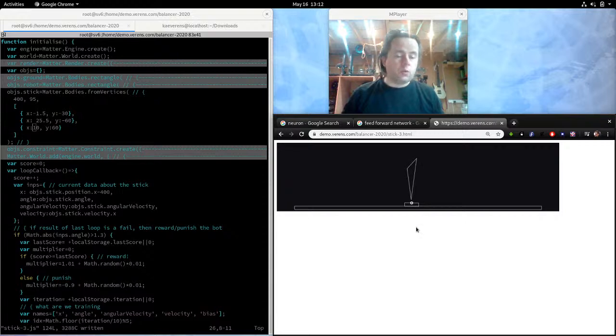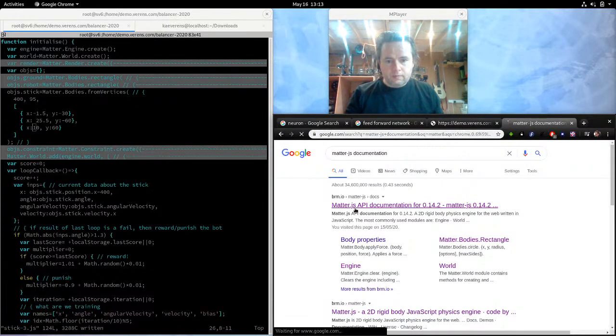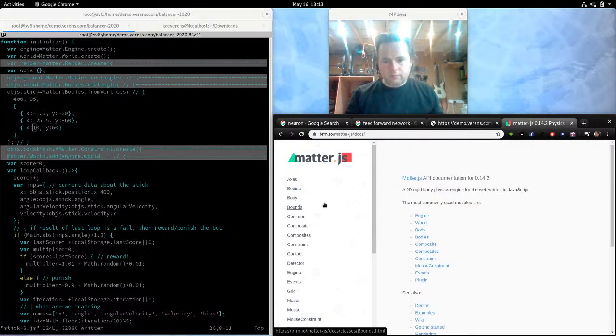It is possible. I know that Matter.js has tools for mouse interactions. It has demos. Matter.js documentation. So let's see. Demos.